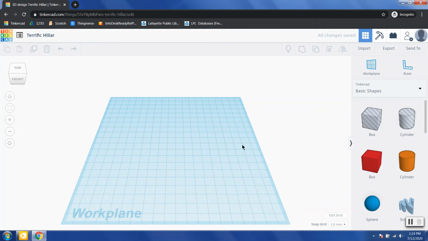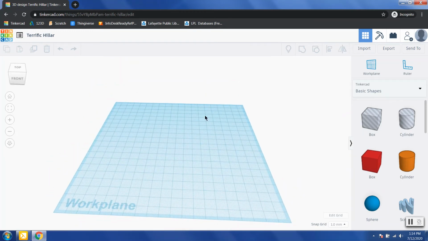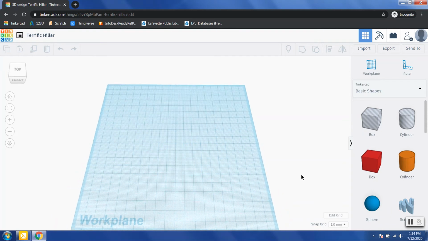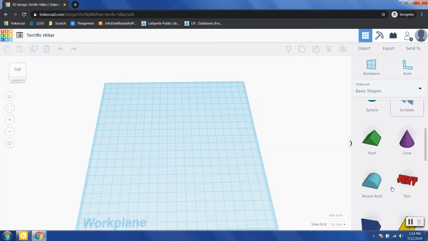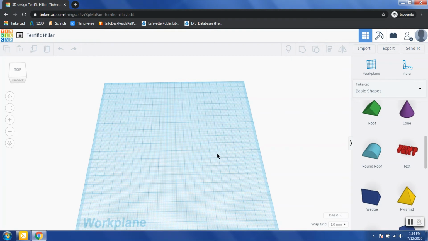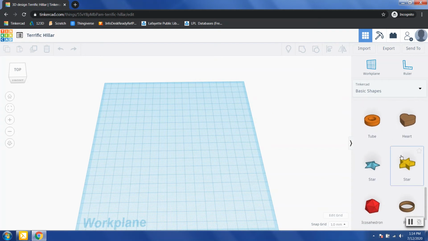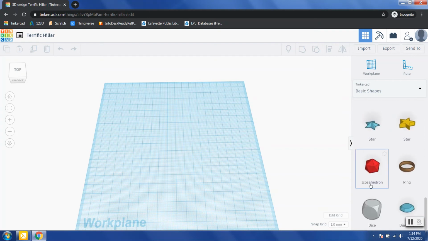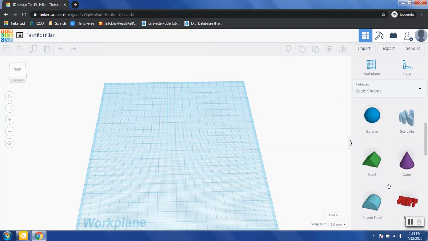Okay, and so the screen's loaded and you can see these grids. That's the work surface. This is where you're going to design your object. This is sort of like the paper for your design. Over here on the side, we have a number of different objects that you can click and drag onto the work surface. There's pyramids, polygons, hearts, stars, even an isodecahedron for like a dice.